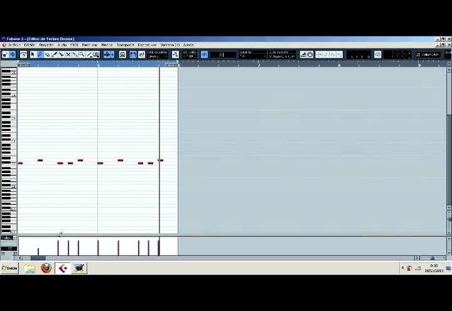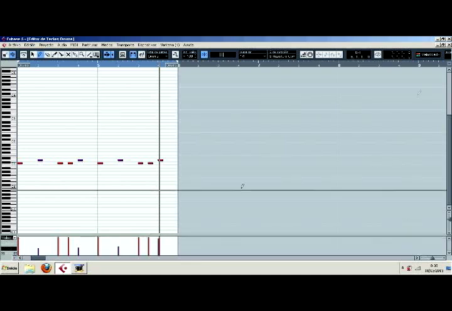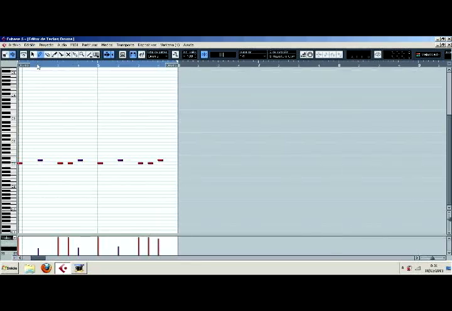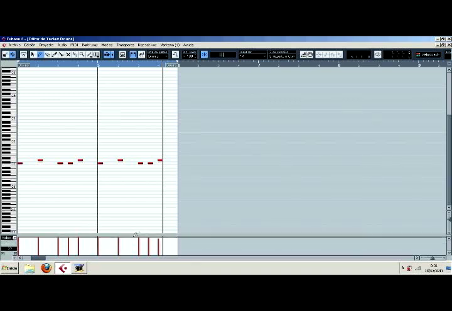What I'm doing now is changing the velocity of the beat. By selecting the pencil tool, you can make any changes. Now you see that the snare is a bit lower. I'm going to raise the volume of the snare and decrease the one of the bass drum.